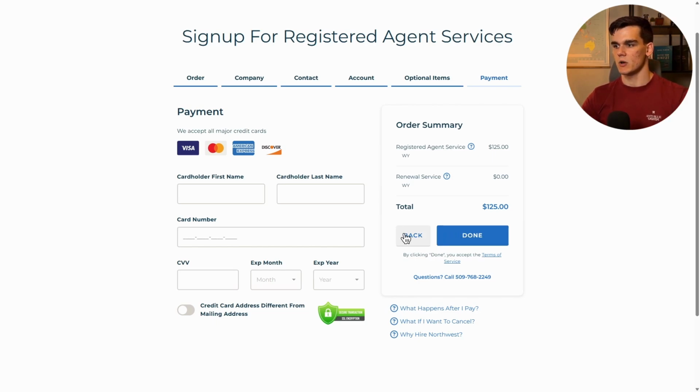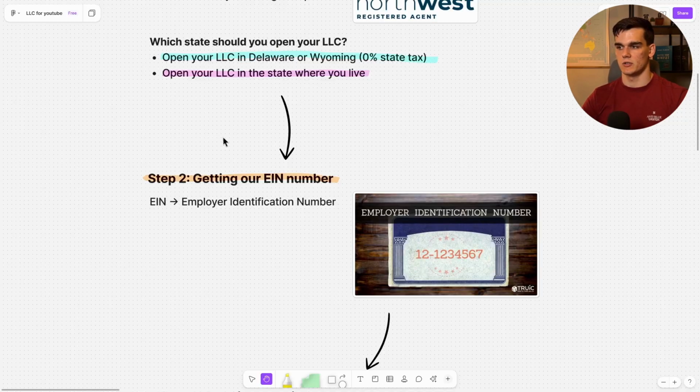They now handle all the paperwork filing with the state, and you'll typically get your official LLC documents within 1 week depending on the state. Once your LLC is officially formed, the next step is getting your EIN number, and EIN stands for Employer Identification Number. This is basically like a social security number for a business, and you absolutely need this for your business bank account and for connecting to AdSense.